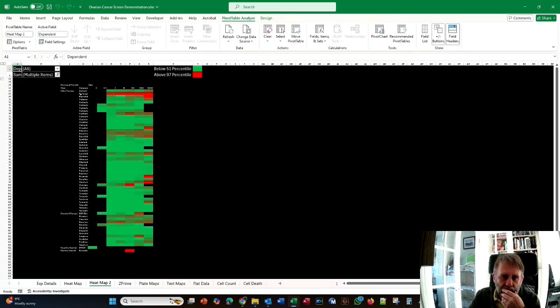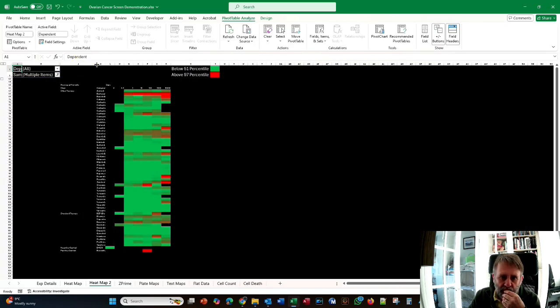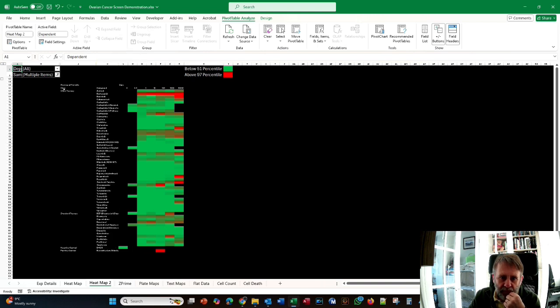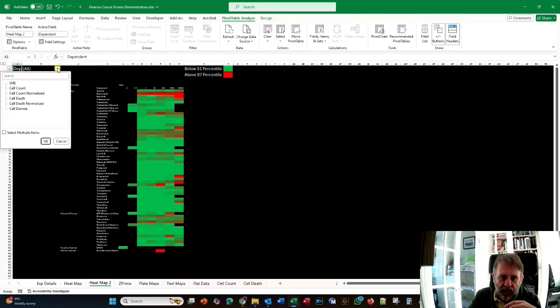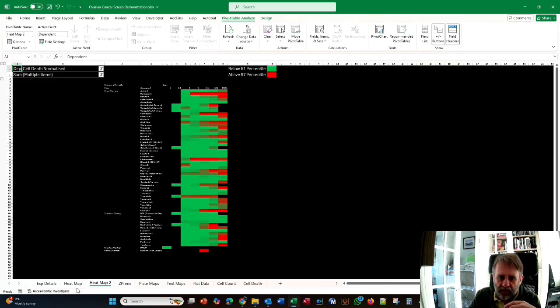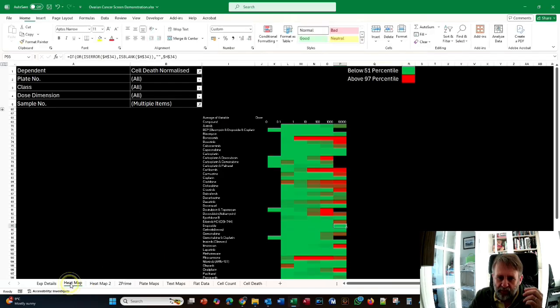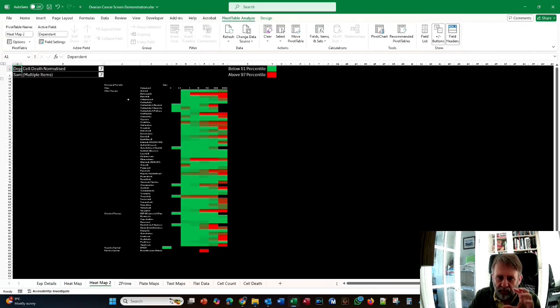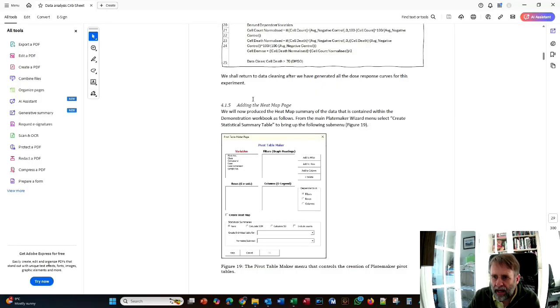And now we have almost the identical table, but now the compounds are reordered in alphabetical order, but also grouped into classes. And again, if I just change the dependent variable to cell death normalized, you can see I get a very similar heat map to the one before, but now I have the compounds ordered in class. So again, there are different ways of using the program to generate different heat maps.